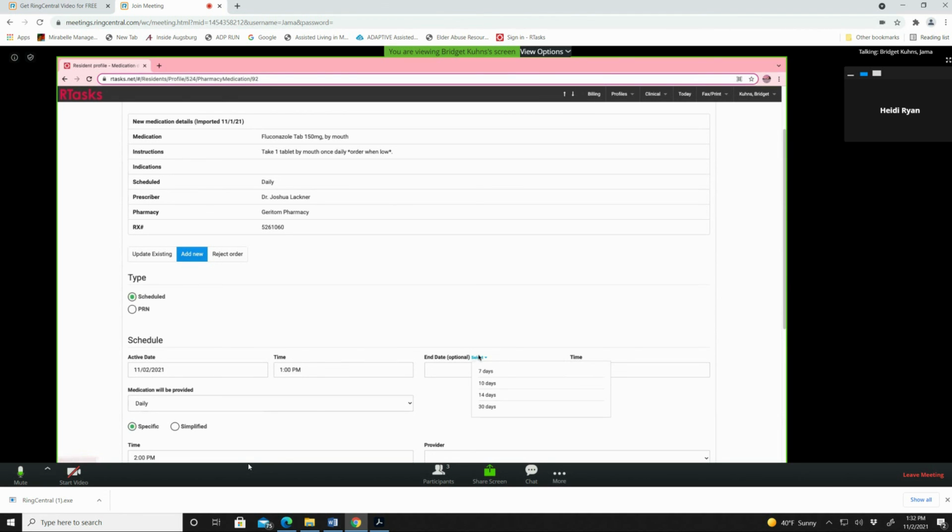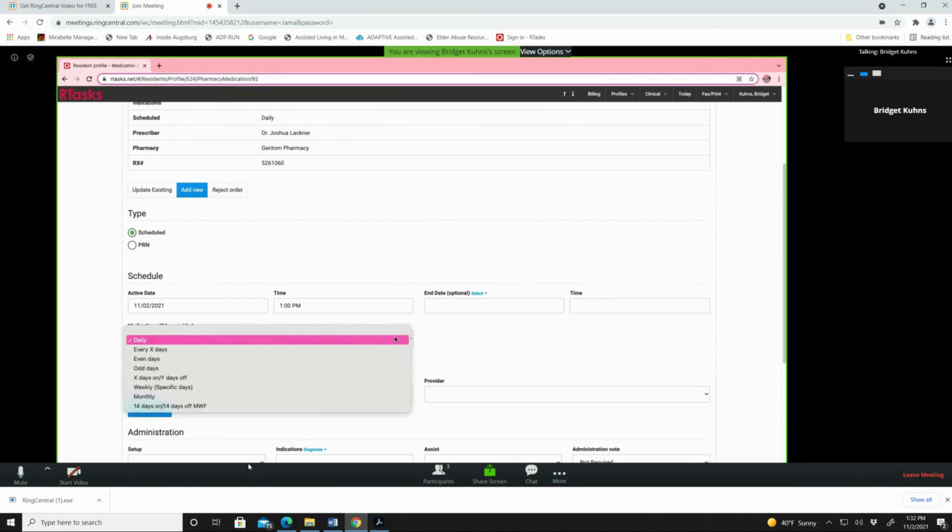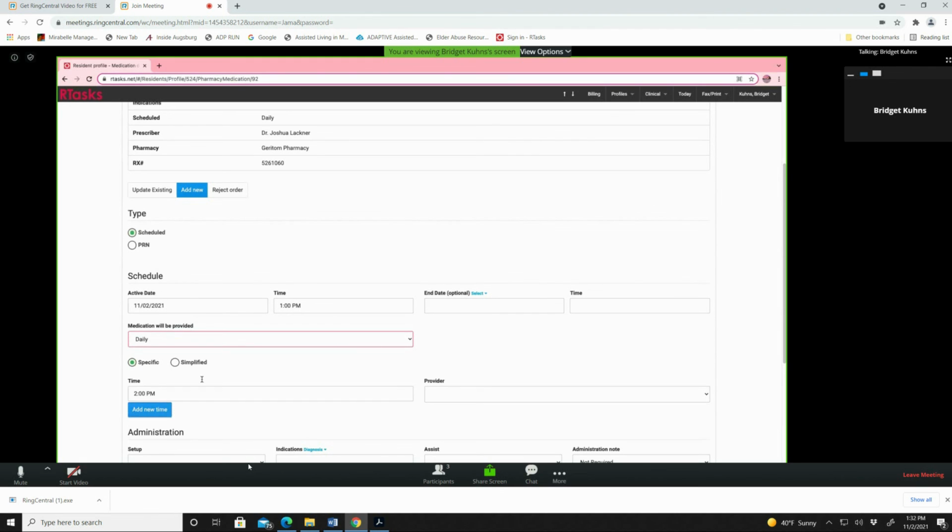Yes, and then you could choose your end date and time if that pertained, say, for an antibiotic or something. And then you will choose if this is going to be given daily or less than daily. If it's going to be given maybe more than daily, twice a day, 3 times a day even, you would still choose daily and you would just choose as many times as you needed to be able to give that medication. You also have the option to choose a specific time, such as 2 p.m., 8 a.m. What time does this resident take this medication?